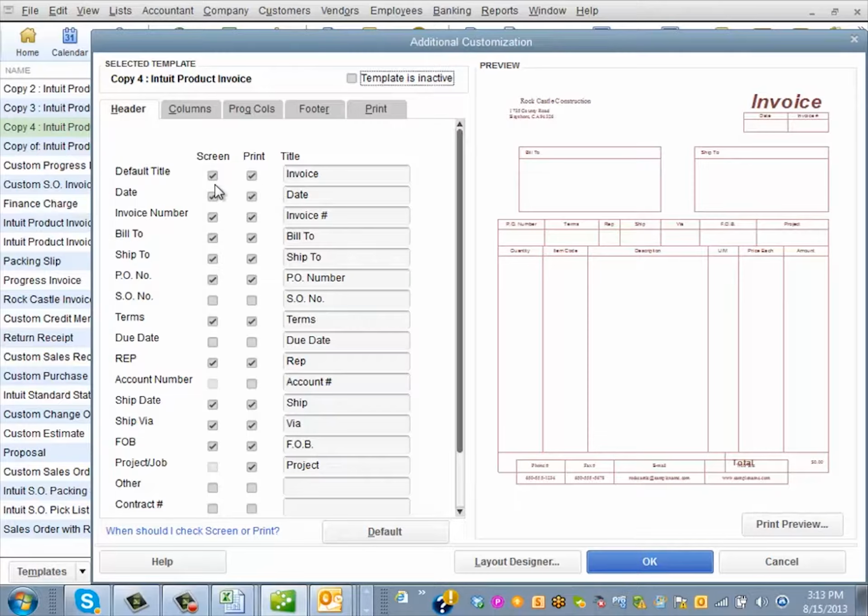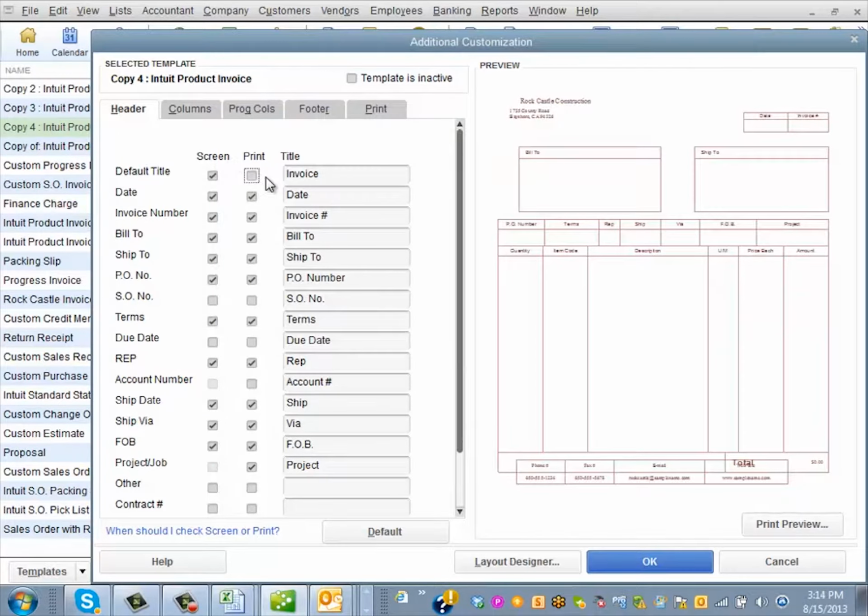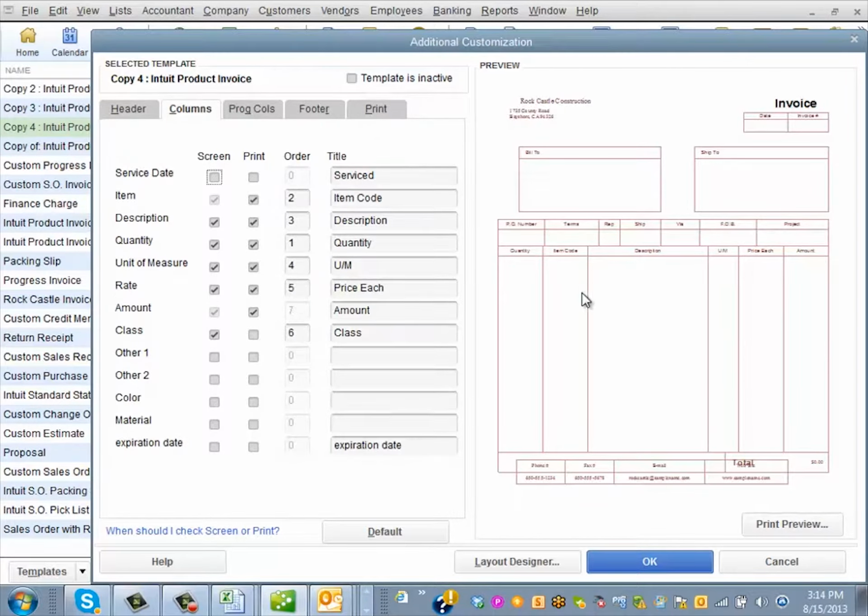So in other words, if you just wanted to see the information internally, you would unselect print here, and then it wouldn't print out. Because some things you may want to hide from your customers or whoever this relates to. Okay? And you can customize any of these fields, like I said, either by changing the wording or whether it shows up on the screen or it prints out. You can do that for headers, so all the header information here. You can do it for columns, that's these things in the body.